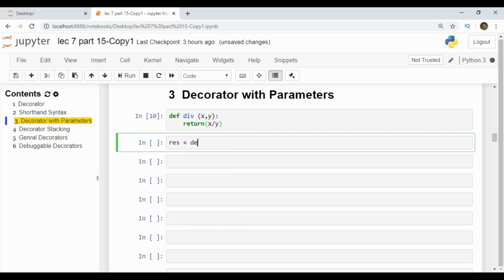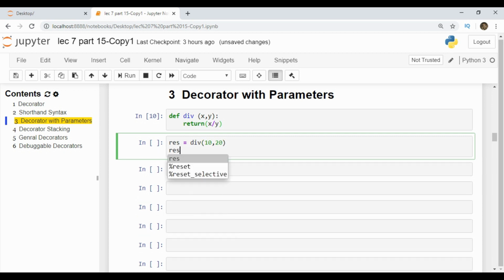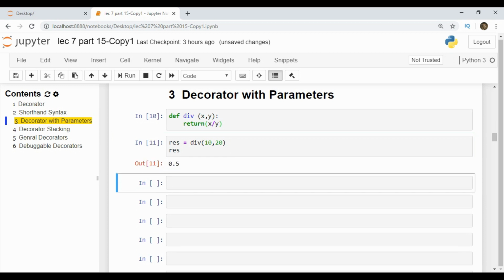Now we call this function, div(10, 20), and store the result in res, and we print the value of res. Click on the cell, run the cell, and you get the output as 0.5. But if you pass the second argument as 0, then it returns a divide by 0 error. We write a decorator to handle this condition.